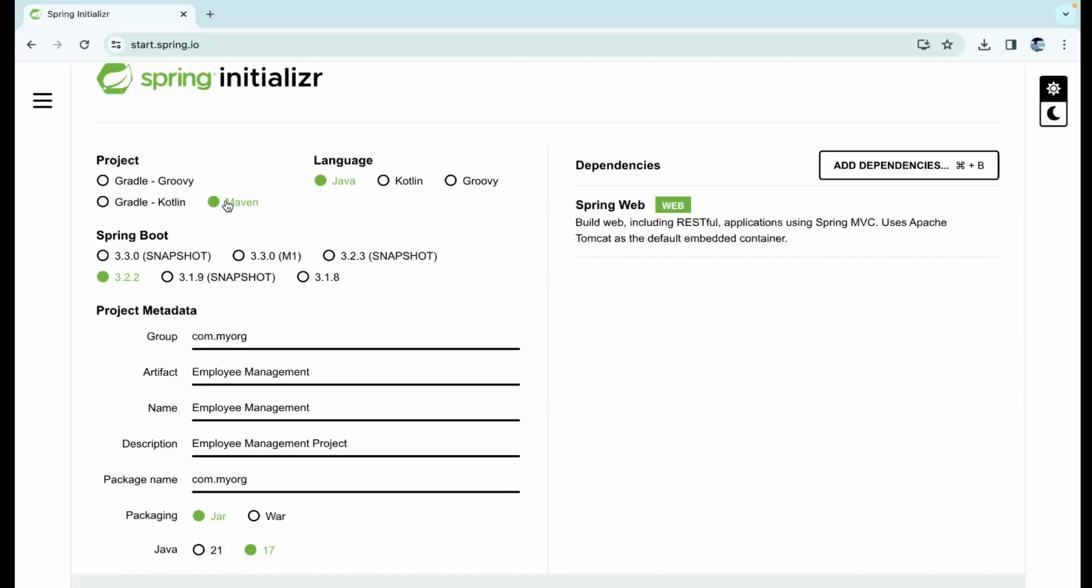See, there are a lot of build tools, but we will be building our project with Maven. We have already discussed this in theory: Maven is a dependency management and build tool as well. So we have selected Maven. Spring Boot also has some version. There are different versions available like 3.3.0, 3.2.3, but I have selected this 3.2.2. We can switch versions, but I've selected 3.2.2.